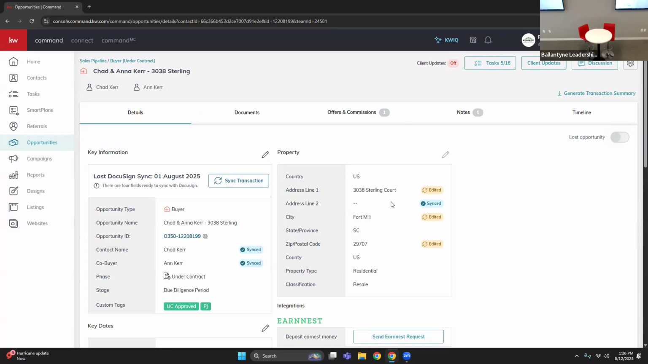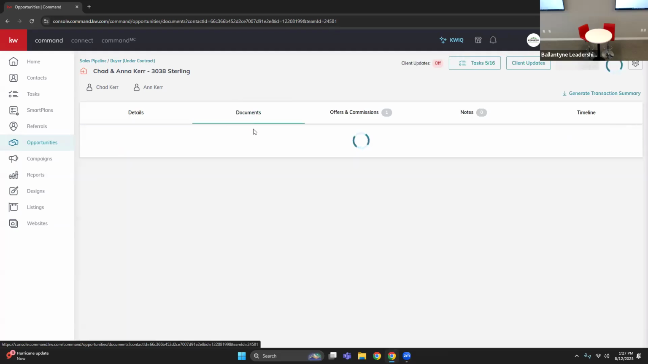A lot of people leave this blank. Don't do that. It's going to make it difficult for you to search for your opportunity when you have hundreds and hundreds of opportunities. Having that address in there is going to be very beneficial to you. Okay. All right. So we're going to talk about the documents tab. This is where we're going to spend the majority of our time here.